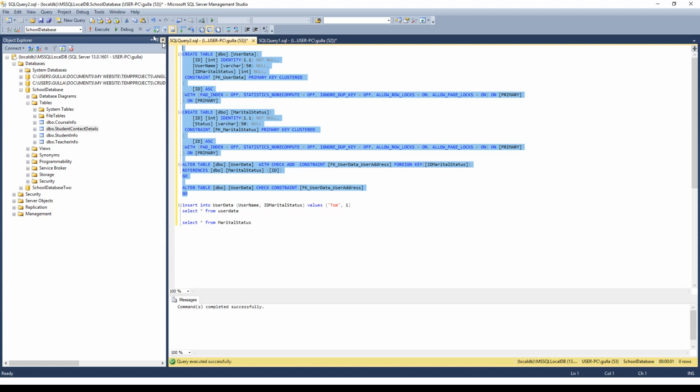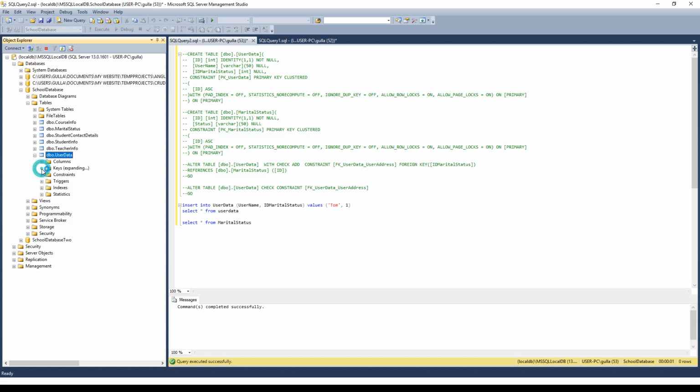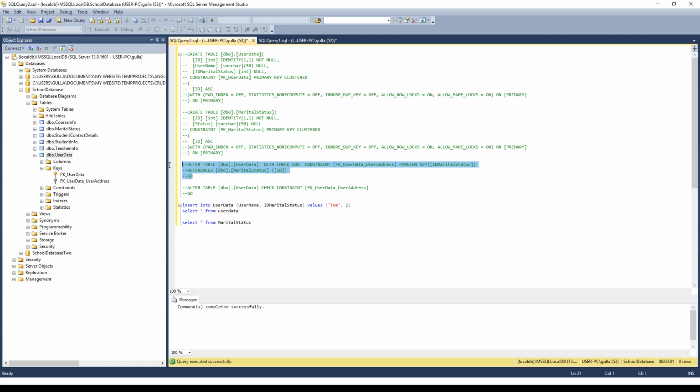Okay, so let's knock all this out. There's a bit of a typo there. Let's knock all this out. So now let's just refresh our tables here. So we can see we've got our marital status back and our user data back. So if we now look at our user data and our keys, you can see this foreign key here has actually been created. So this F key means foreign key, while PK means primary key. So this is this guy here, in other words, this foreign key over here, user address.